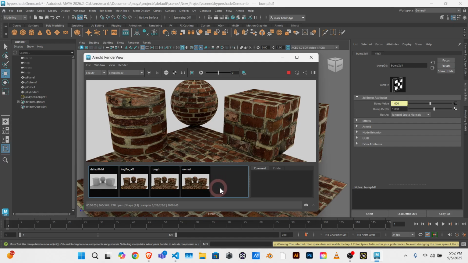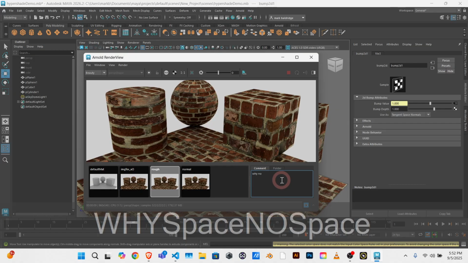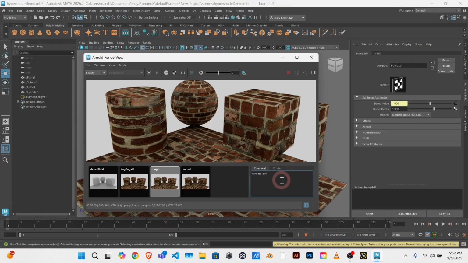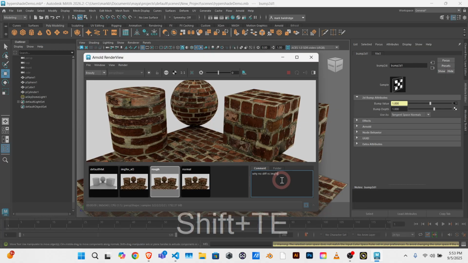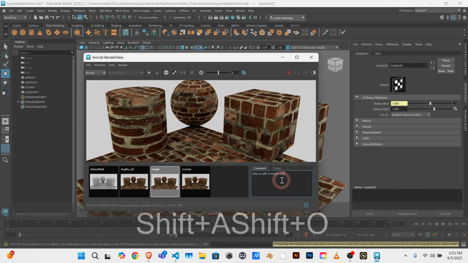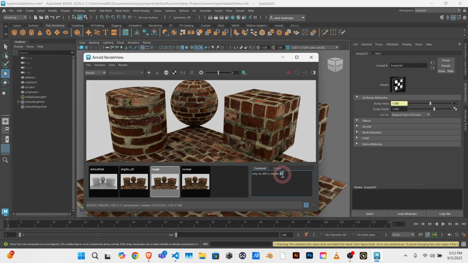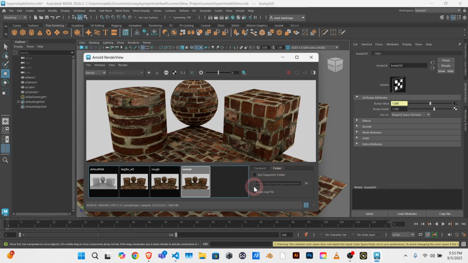All right, and then when you want to save these, there's comments, and we can maybe make a comment here on the rough and say, why no diff versus IMGTEX, and maybe underscore ambient occlusion, AO, lowercase a. And so maybe later on we can come back and answer this question, so that's good for us. Those are comments on individual images. And then we can say folder.